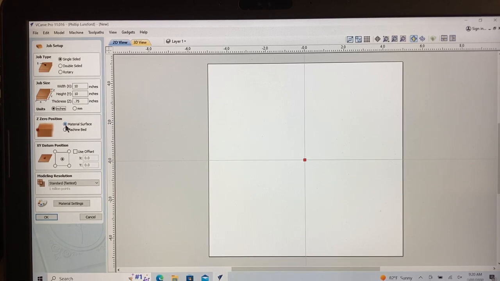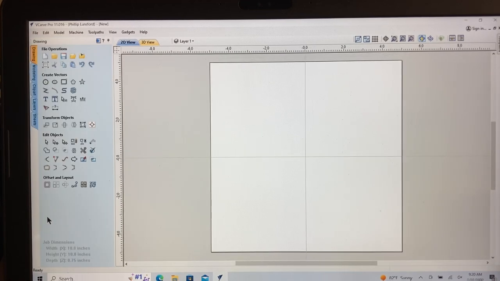We'll use the material surface and, very important, mark the center. This is where you want your XY0, right in the center. The standard is fine, that will work well, and I don't care really about the material at this point, so I'll click OK. To do the actual keyhole slot, we only need one tool. We need the line tool right over here.